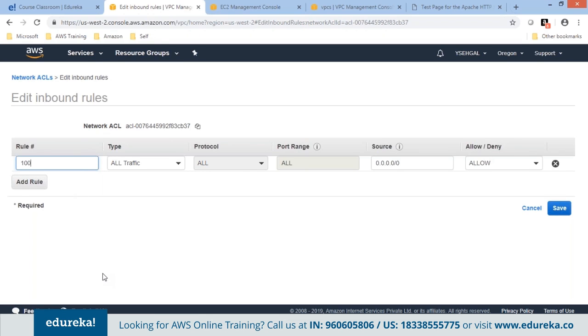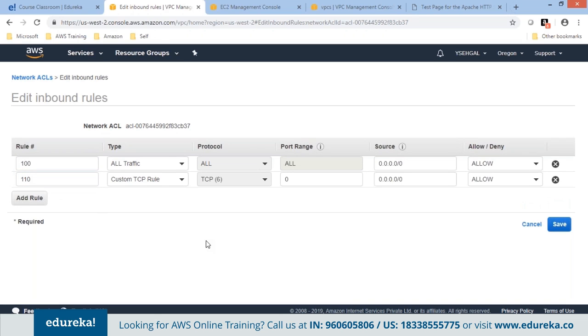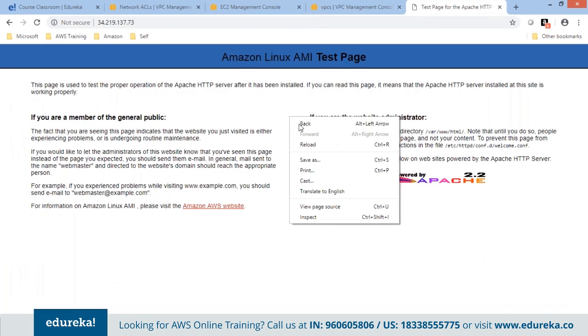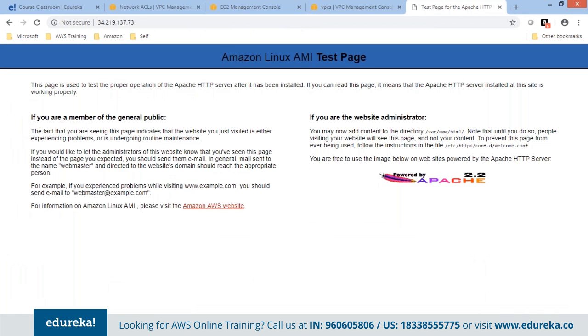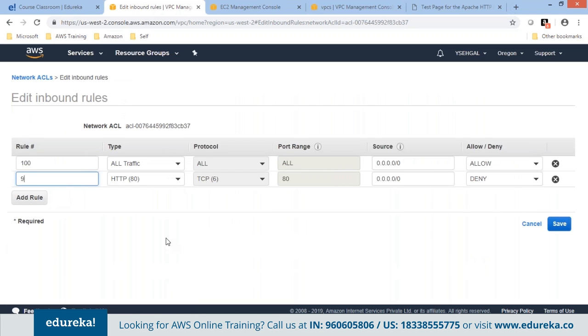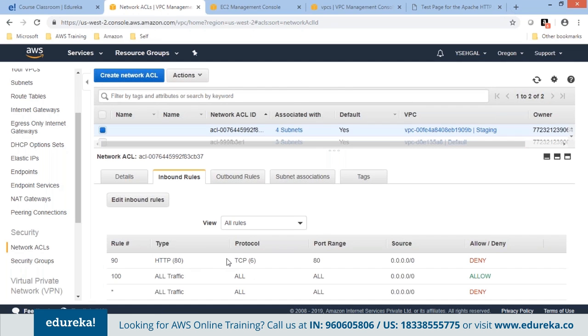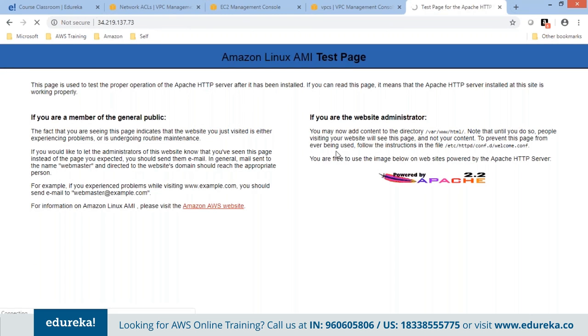NACLs operate in a sequential fashion. If I set up a rule by the number 110, and let's say I specify a deny here. In this case, rule number 100 says allow all the traffic. Rule number 110 says deny HTTP traffic. So rule 100 would be executed first, and the moment a match is met, it would not execute the rest of the rules that you have specified. So I'm still able to access the application. Whereas if I change the sequence number, let's say 90, now 90 would be executed first. So now I won't be able to access this.